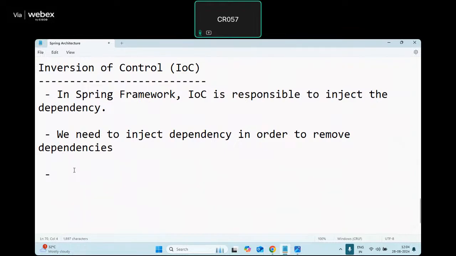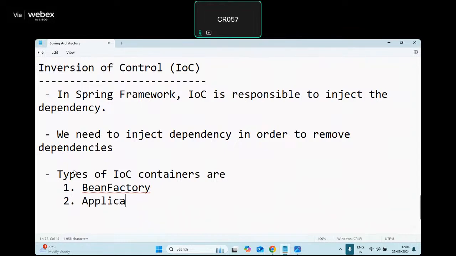So write down the different types of IOC containers. Types of IOC containers are: one is BeanFactory, which is a single word, a container name. You'll understand all this in detail. And the next one is ApplicationContext, again a single word where A and C are capital. These two are the different IOCs.